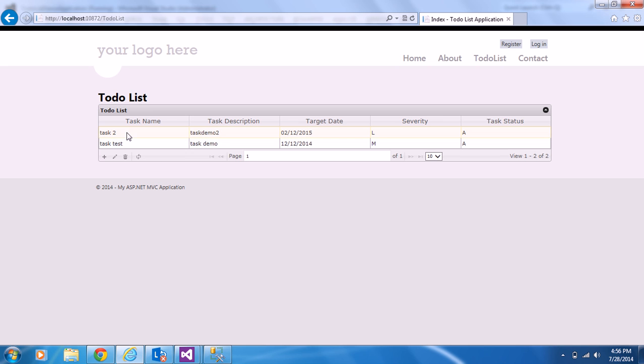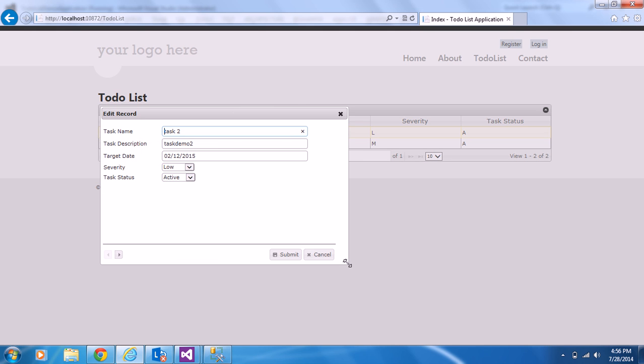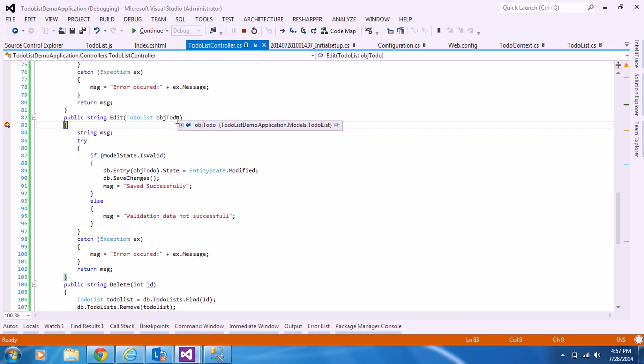Okay, now let us modify this task 2 to task demo 2. We have selected the row, and I am modifying this to task updated, and also let us give 2016 and click on submit. So here you can see in this object the updated details.